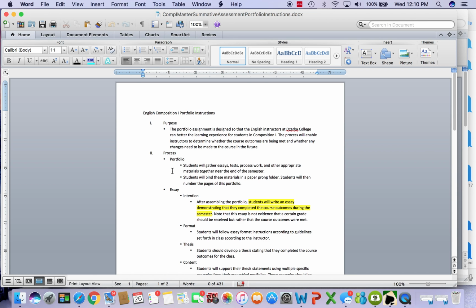The process. The first thing that you will do as the student is build your portfolio. You will gather essays. You could even gather tests, your process work, and other appropriate materials, your homework. If you remember the pronoun homework, and some of you struggled with that a bit, you can pull any of your homework. I also want you to pull the feedback that I gave you regarding your homework assignments if you were struggling with it.